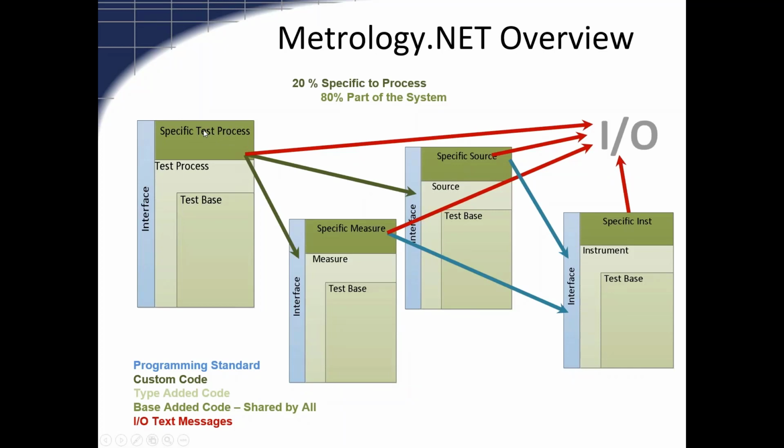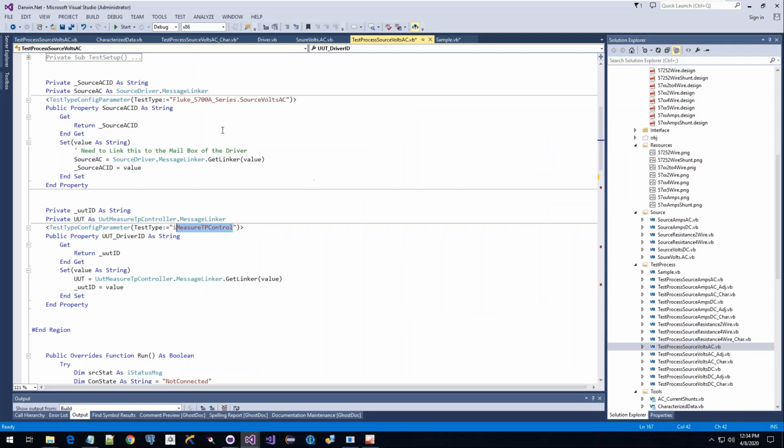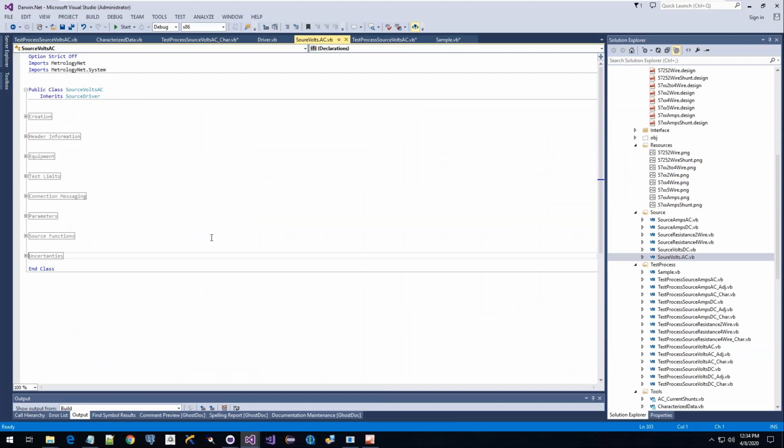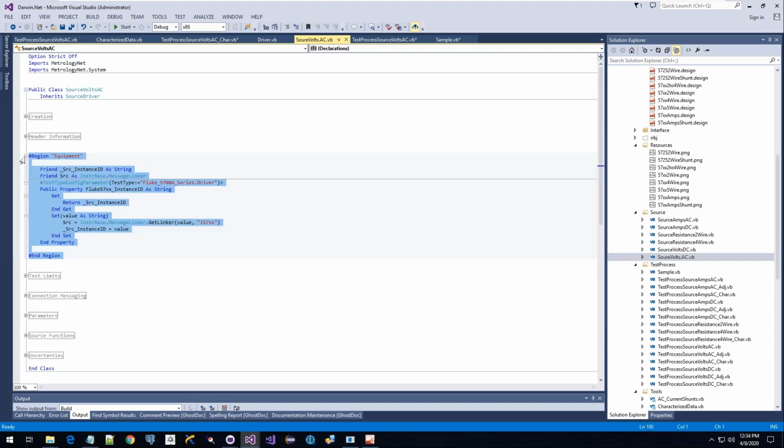So here you can see that our test process is going to need a measurement device, and it's going to need a source device for it to run a test process. So that's how it reaches out to those references. So now this 5700 is going to be implemented by this device driver, which is going to be our source volts AC 5700 as its full name that sits in there. Again, we've got our creation, our header information. Here we've got the equipment required. This guy's going to want to have a 5700 driver.